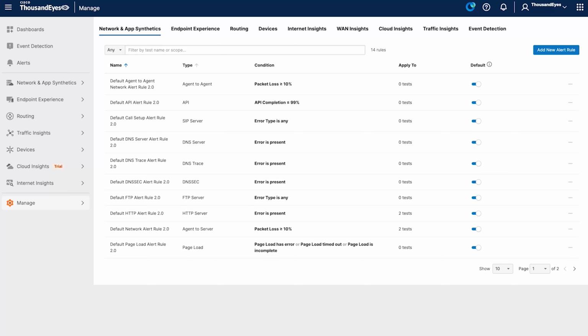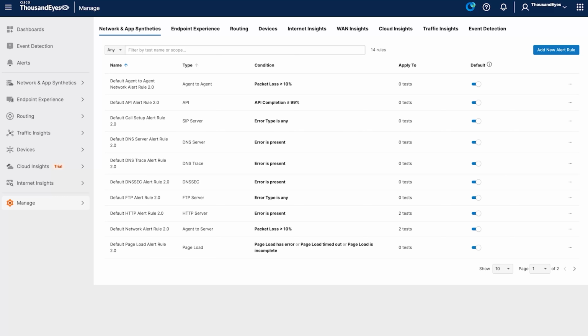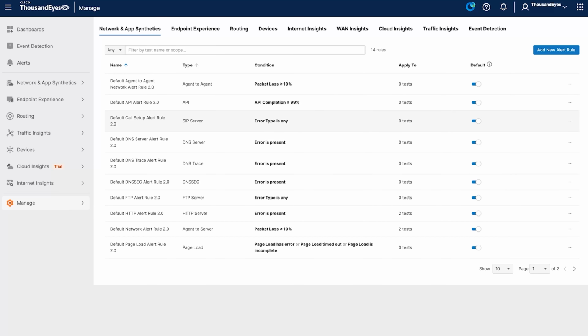On this page, you'll find several tabs, including Network and App Synthetics, Endpoint Experience, Routing, Devices, Internet Insights, One Insights, Cloud Insights, and Traffic Insights. Each of these sections contains the alerts available for different test types. For this example, we'll focus on the Network and App Synthetics section. Here, you'll see pre-configured alerts called Default Rules. These are designed specifically for tests that use cloud and enterprise agents, and they provide a quick way to begin monitoring without creating custom conditions.